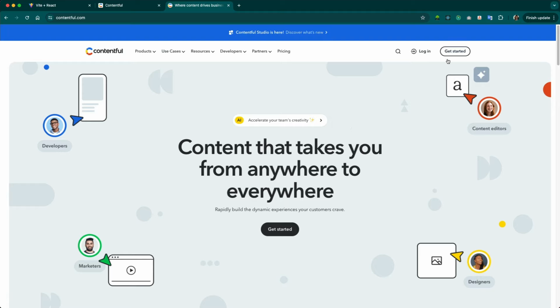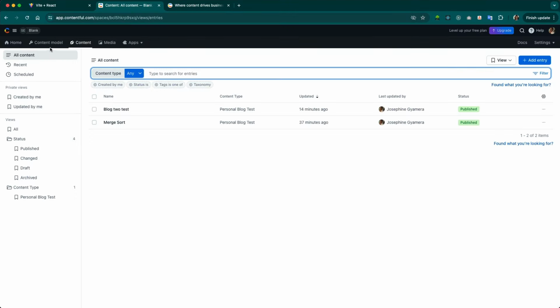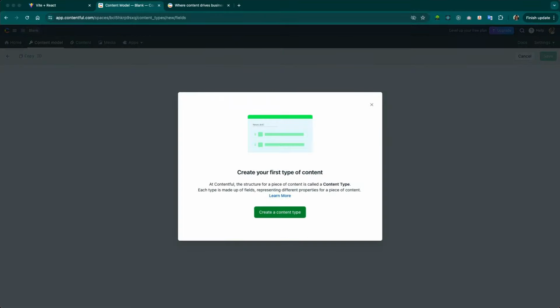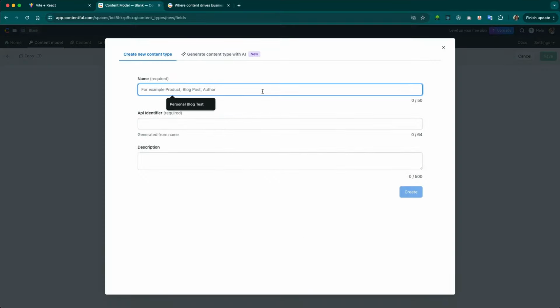You would have to create a new account here, and after that you will need to log in. Because I already have an account, I'm not going to create a new one, so I will navigate straight in here. I will go into the content model, and for the content model, we are going to create a new content type. So let's go ahead and click on this content type. What this content type or content model does is it's the place where we define the structure of our blog.